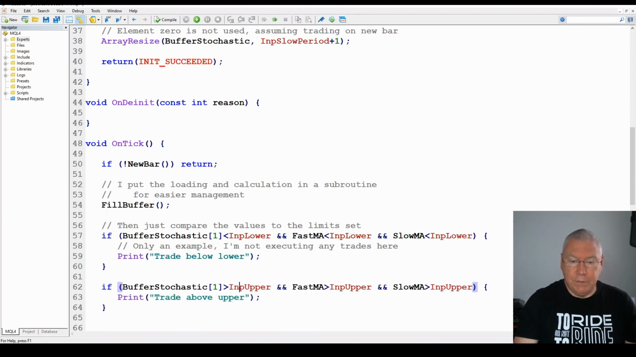And then of course, the opposite is exactly opposite. If the buffer stochastic is greater than the upper level, and the fast moving average is greater than the upper, and the slow moving average is greater than the upper, then we're trading above the upper.